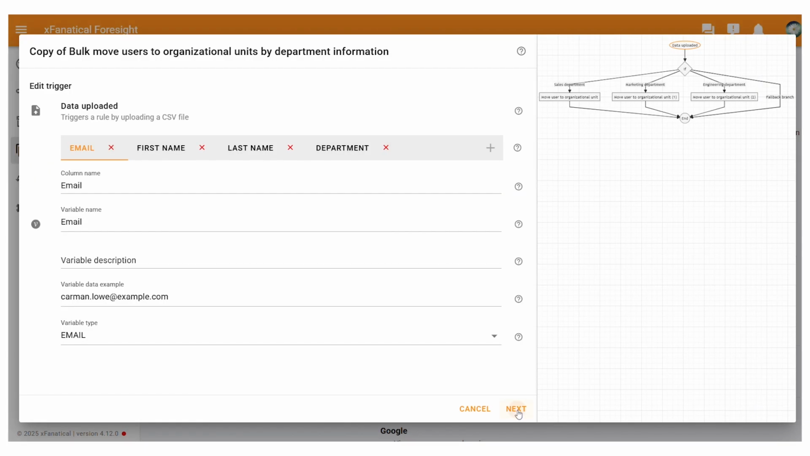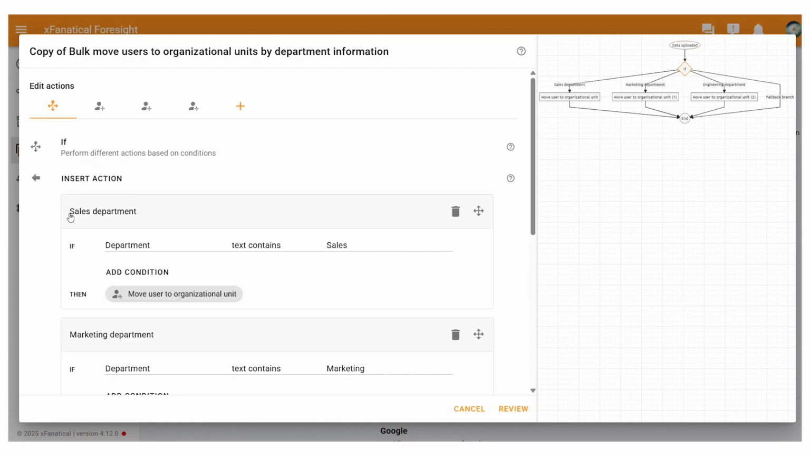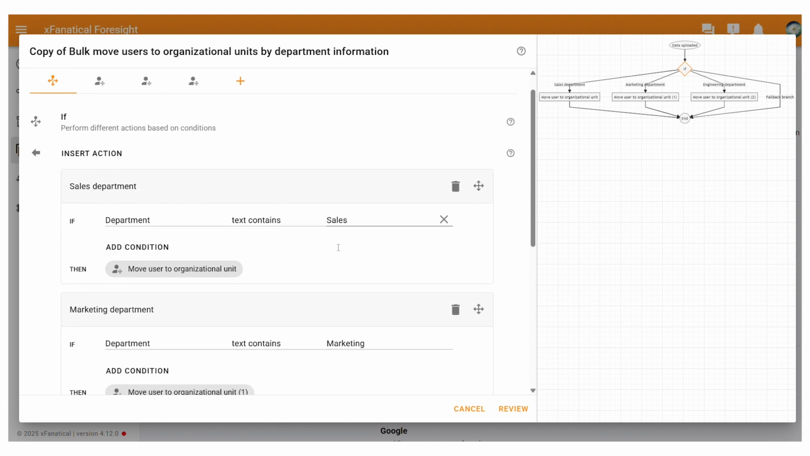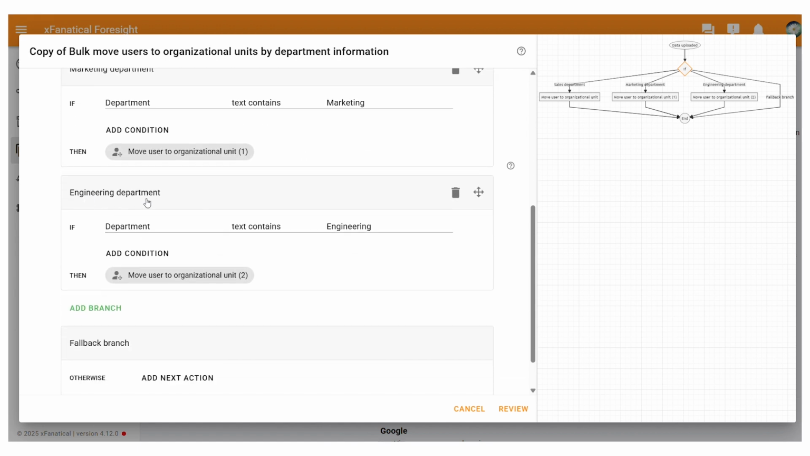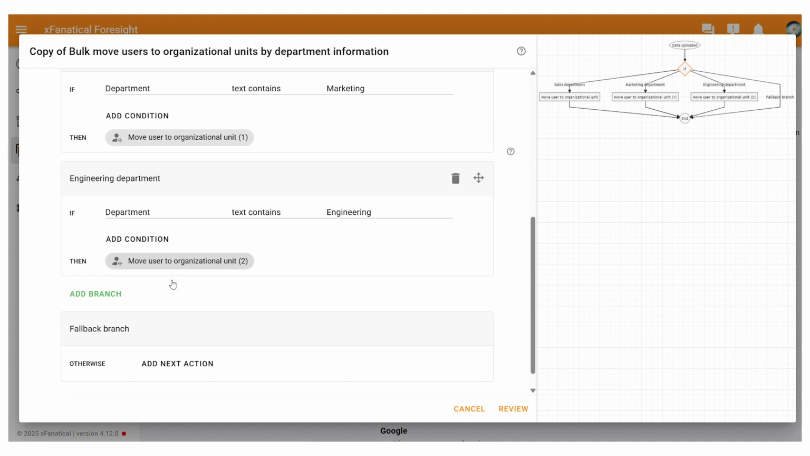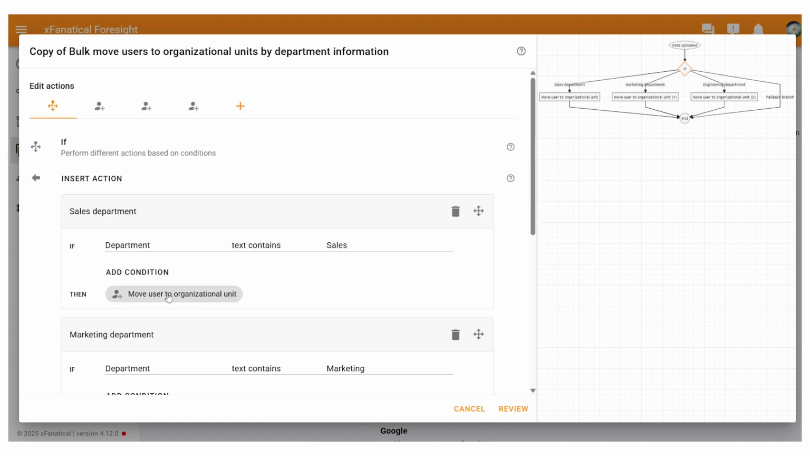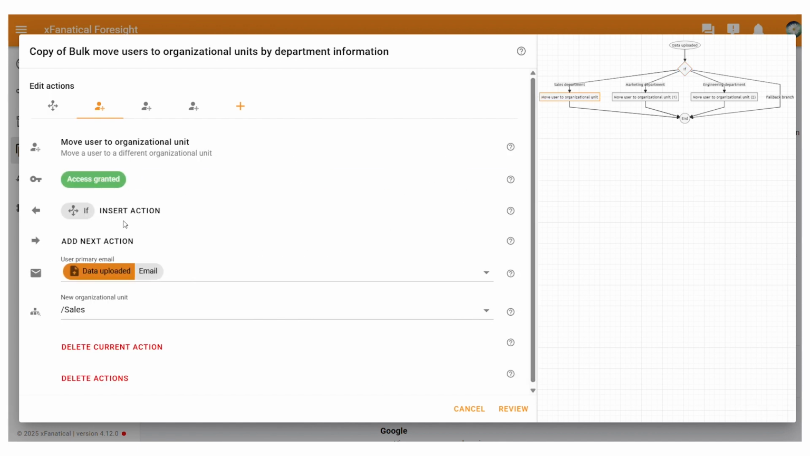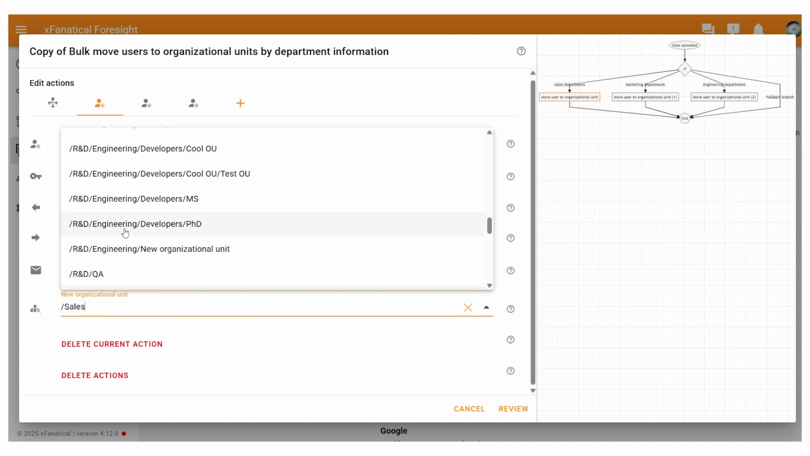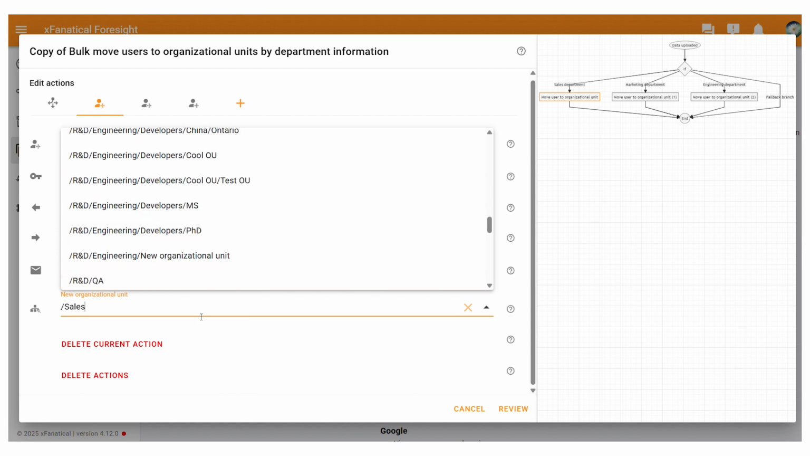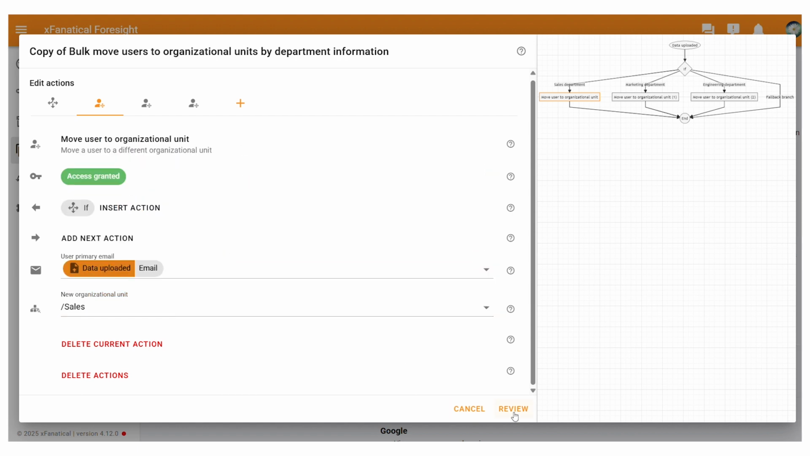Click Next. Click on If Action. In the If screen, rename each branch according to the department name. In the Add Condition field, select Department as the field, choose Text Contains as the operator, and enter the matching department as the value for each branch. In the Add Next Action field, select the Move User to Organizational Unit action for each branch. Click on Move User to Organizational Unit action. In the New Organizational Unit field, select the desired organizational unit mapped to the department.